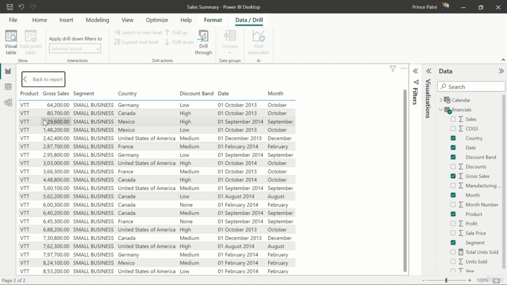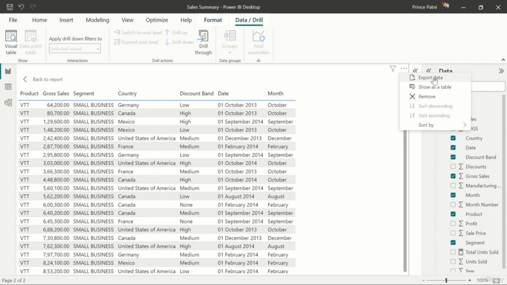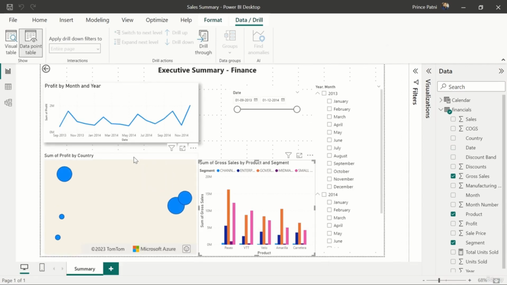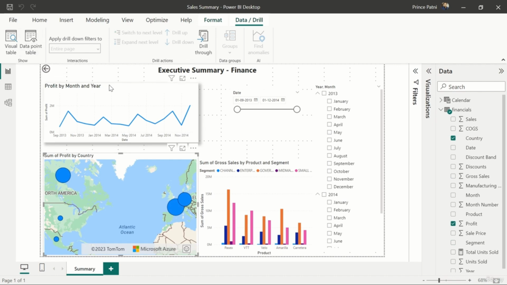All I have to do is select the data point table, and here you go. You have the option to export the data, remove it, show as a table, etc. And then I can go back to the report. Also, there are chances that the data point table is not available. For example, this particular chart, a line chart, the data point table is disabled and grayed out. This means that the selected visual does not support data point table.